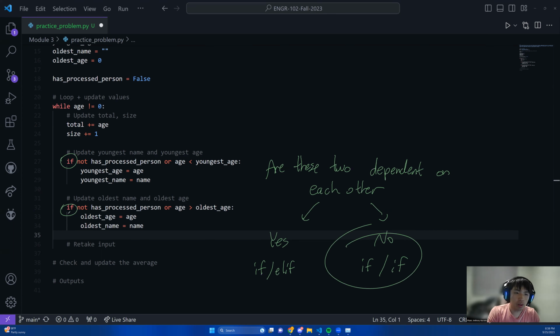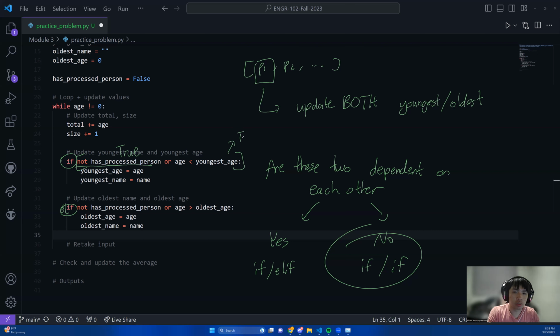And you might be asking, what if I did elif right here, right? Remember that on the first person we process, we need to update both the youngest and the oldest. So if I did elif here, and it's the first person, this is true, so this whole thing also becomes true.